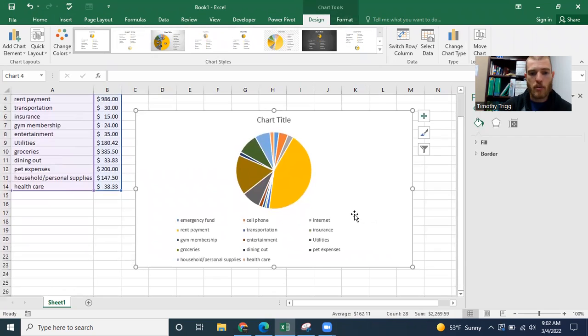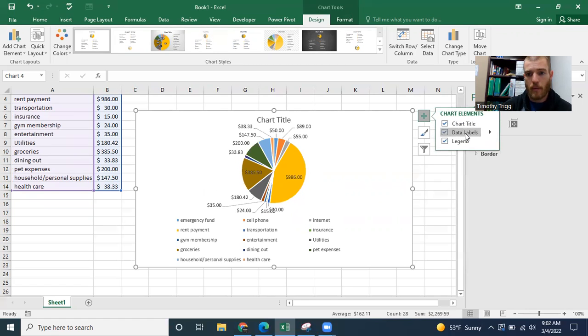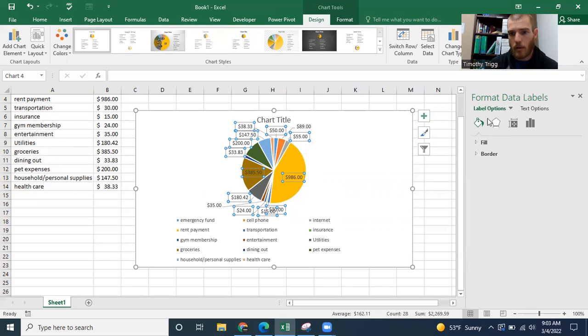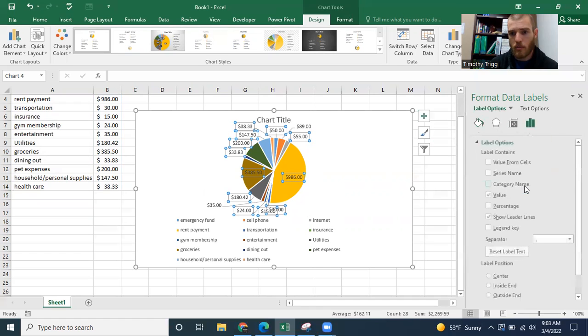And we also want to see the percentages. So I'm going to go ahead and click on this green plus over here, chart elements. Go to data labels, and then click on this right arrow. Go down, go to more options. Oh, that didn't work. Label options. Okay, let's try that again. Click here, click on this arrow, more options. There we go. I don't know why it didn't work the first time.